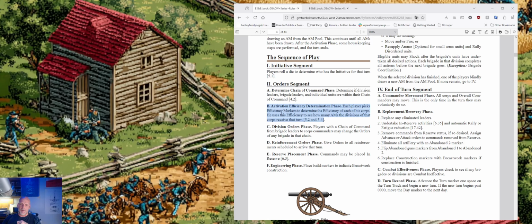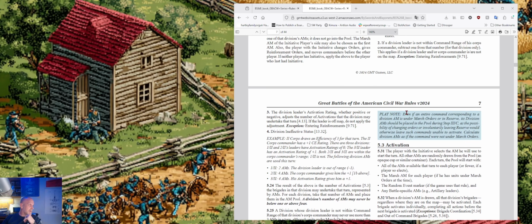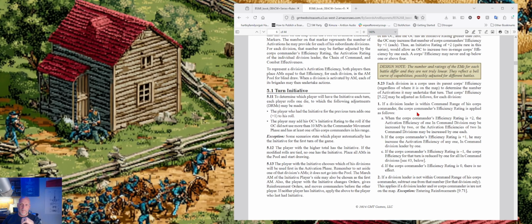We're going to go over section 3, 2B, activation efficiency determination phase. I'm going to give some high-level information on this section, specifically 5.2 to 5.4. There are some nuances beyond that I'll talk about in a later video, specifically around division inefficiency and things like that. So what we're looking at here is pretty straightforward from the beginning.